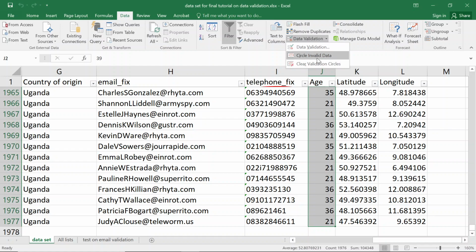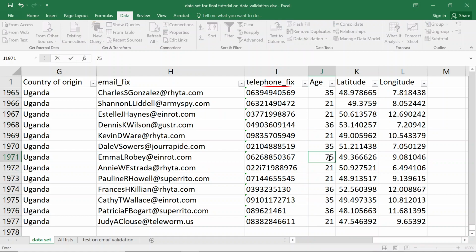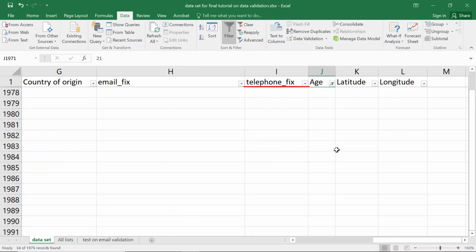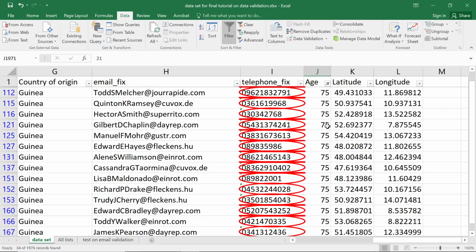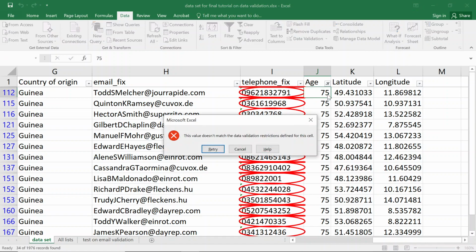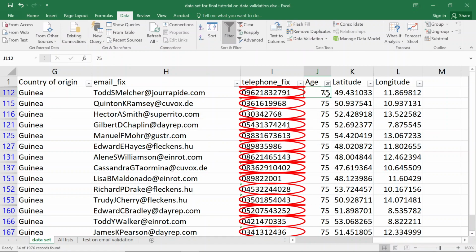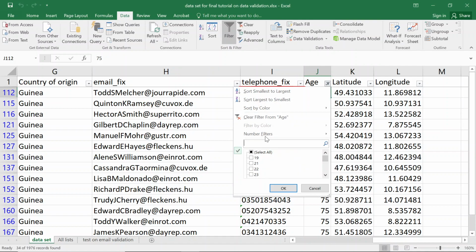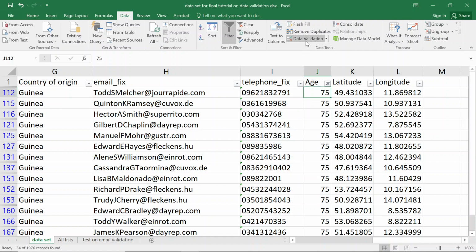Why is it taking this? If I put 75 here, Excel denies. But if I come to find if 75 here has been circled, it is not encircled. There is an issue. It does not encircle it. Let me select only 75. Then I'm going to circle invalid data.